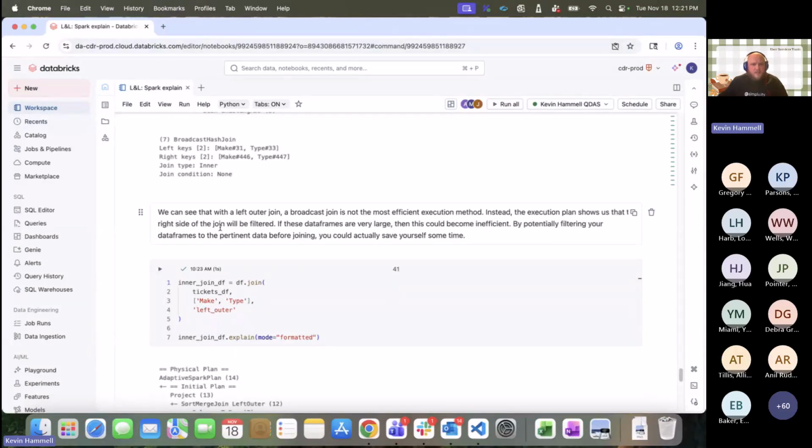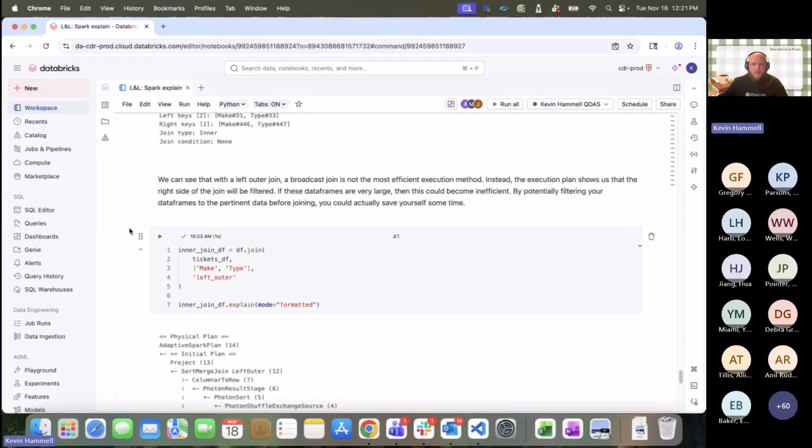So then we can also see, if we did a left outer join, the broadcast join is not going to be the most efficient method in that sense. So the execution plan will actually show us that the right side gets filtered. Again, just being mindful of that, if the data frames are extremely large, knowing that it's going to filter the data to what it needs to join it anyway, if possible, we might be able to filter it ourselves before it hits this point to save some time.